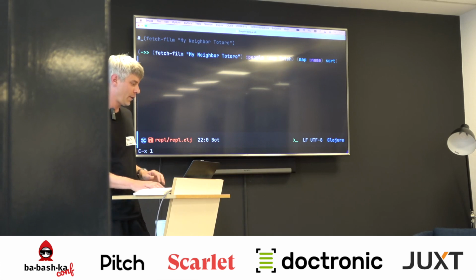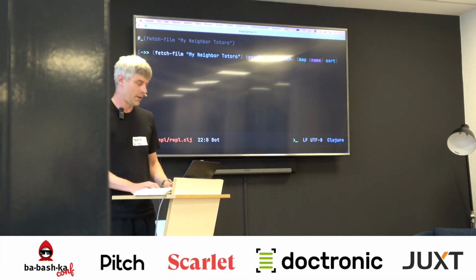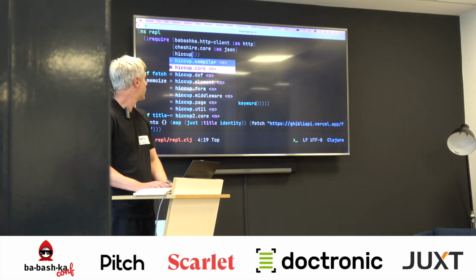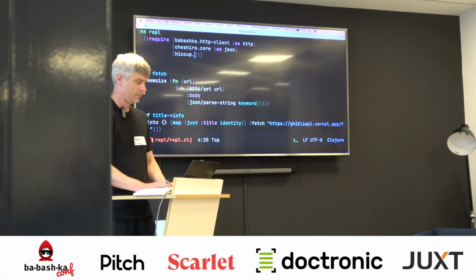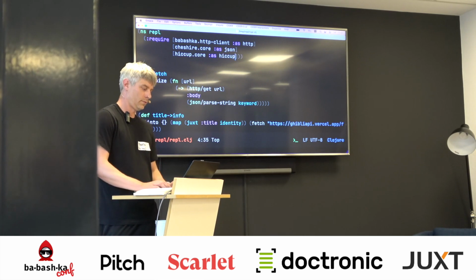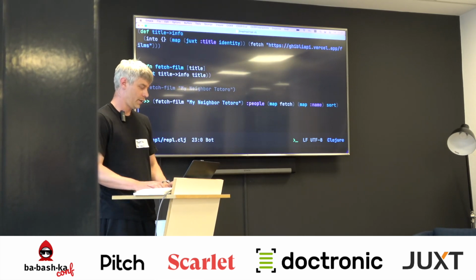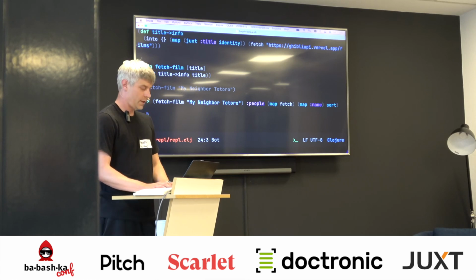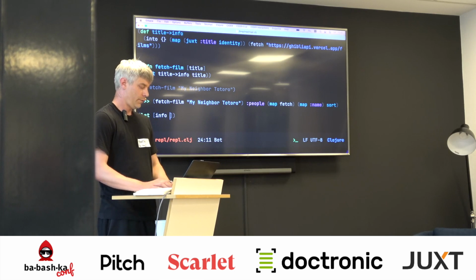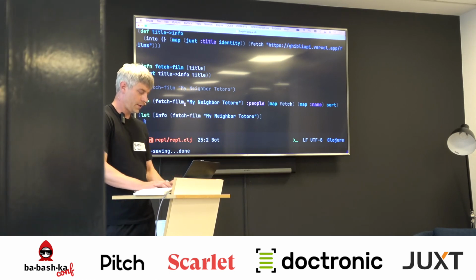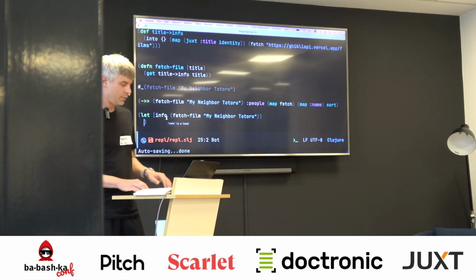And lastly, I think I want to write some hiccup and see if we can display this info in the browser. And there I want to start. Let's start with a function. Again, going to use the let binding trick. So my info is this, and I want to turn this into hiccup.